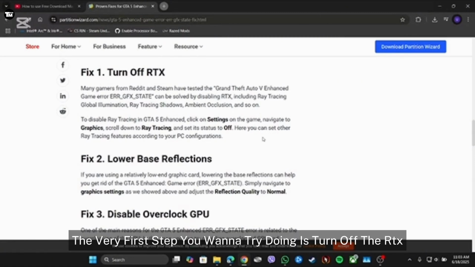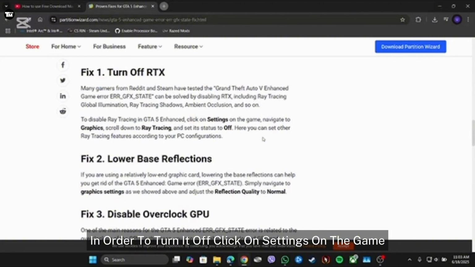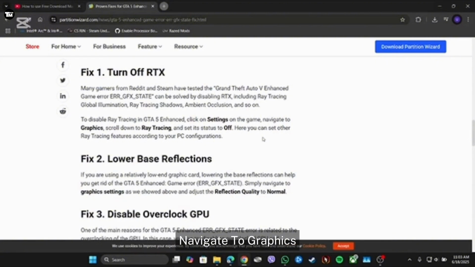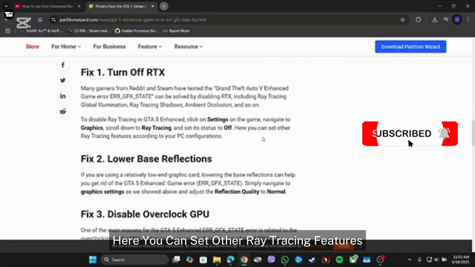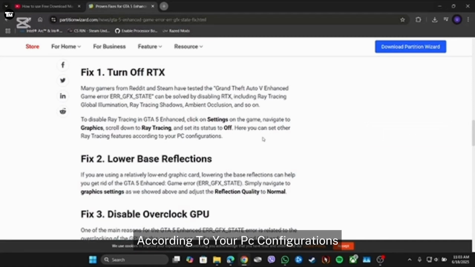The very first step you want to try doing is turn off the RTX. In order to turn it off, click on settings in the game, navigate to graphics, scroll down to ray tracing, and set the status to off. Here you can set other ray tracing features according to your PC configurations.